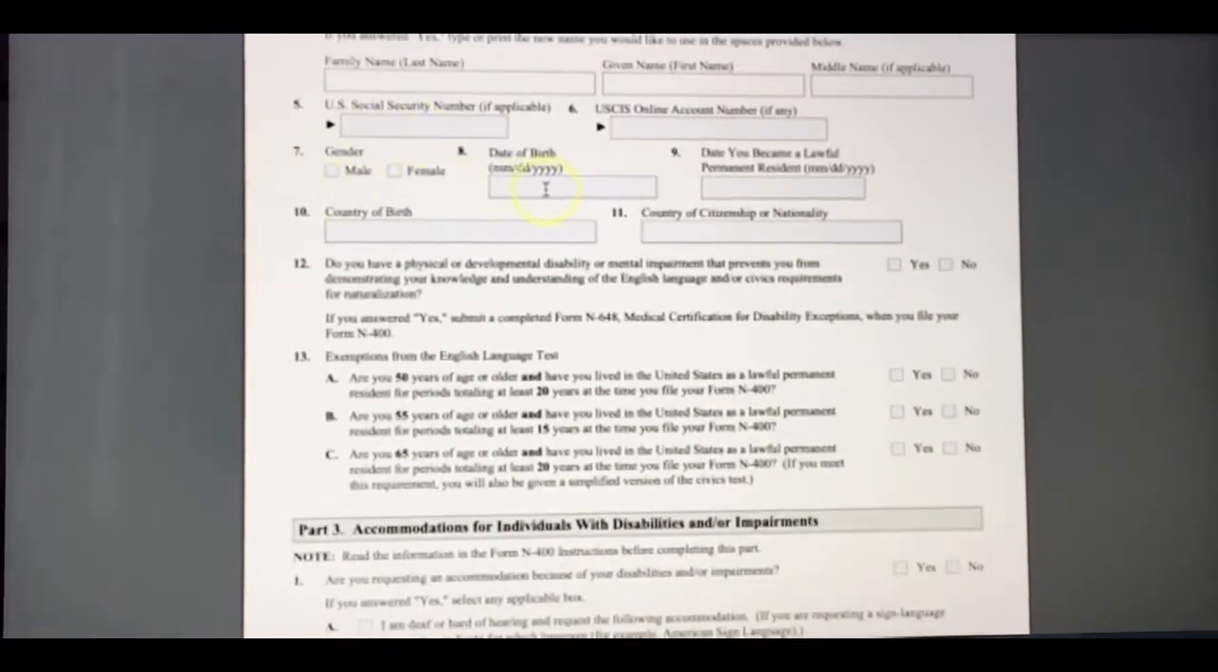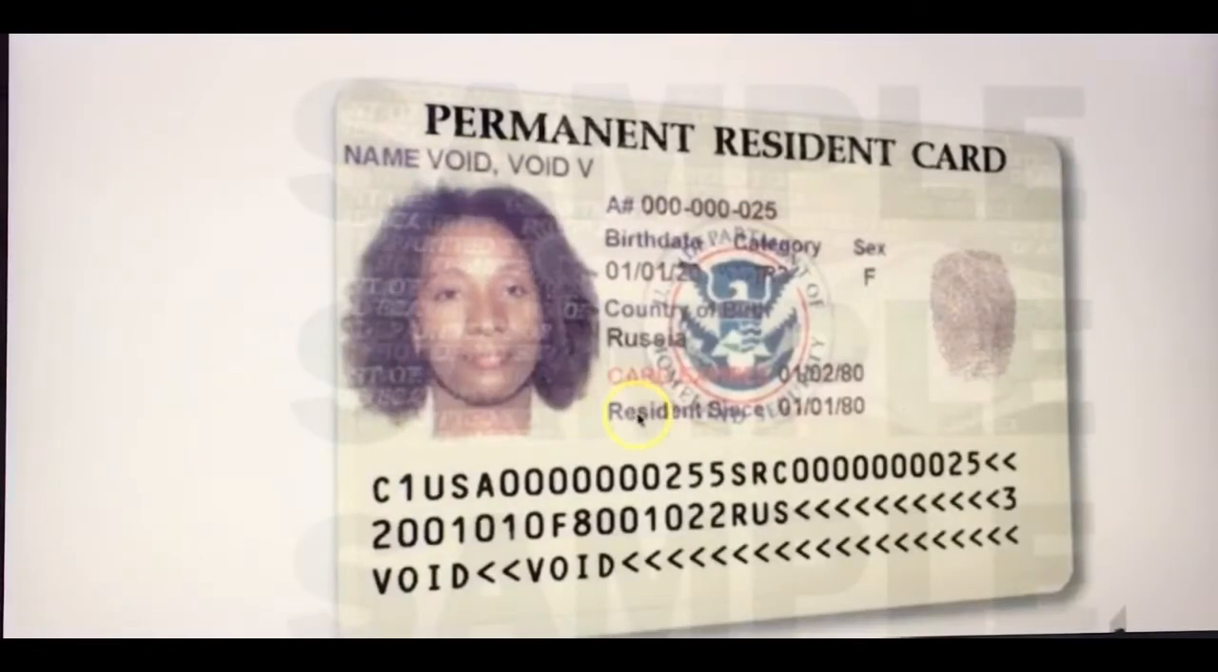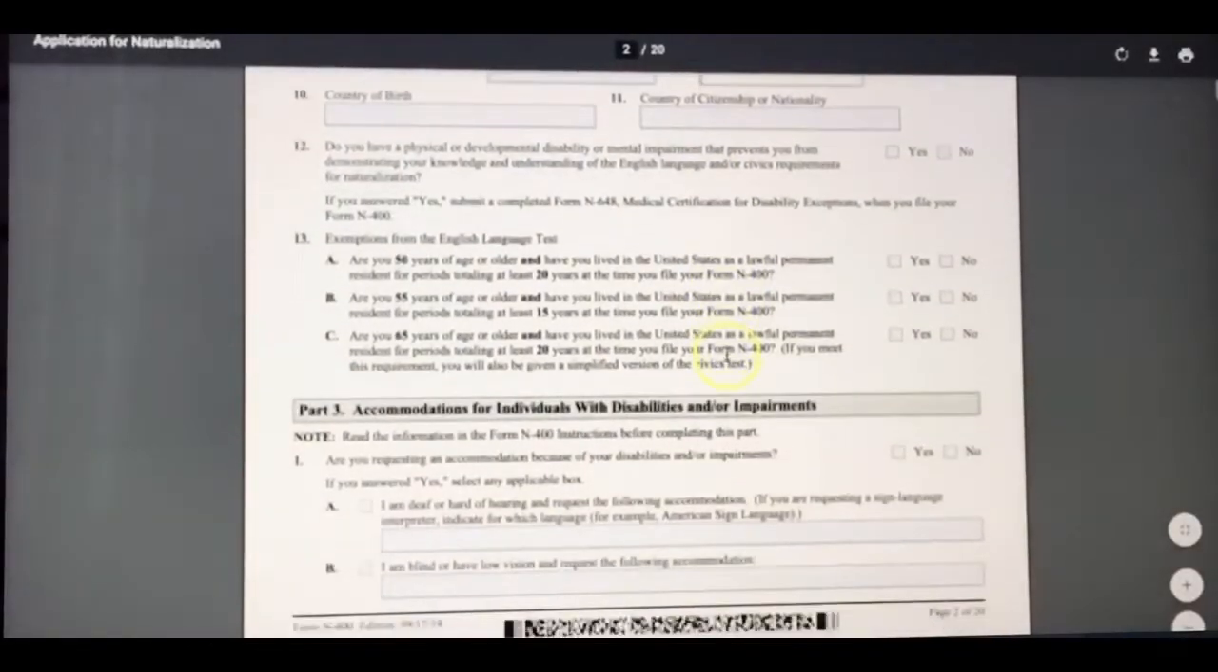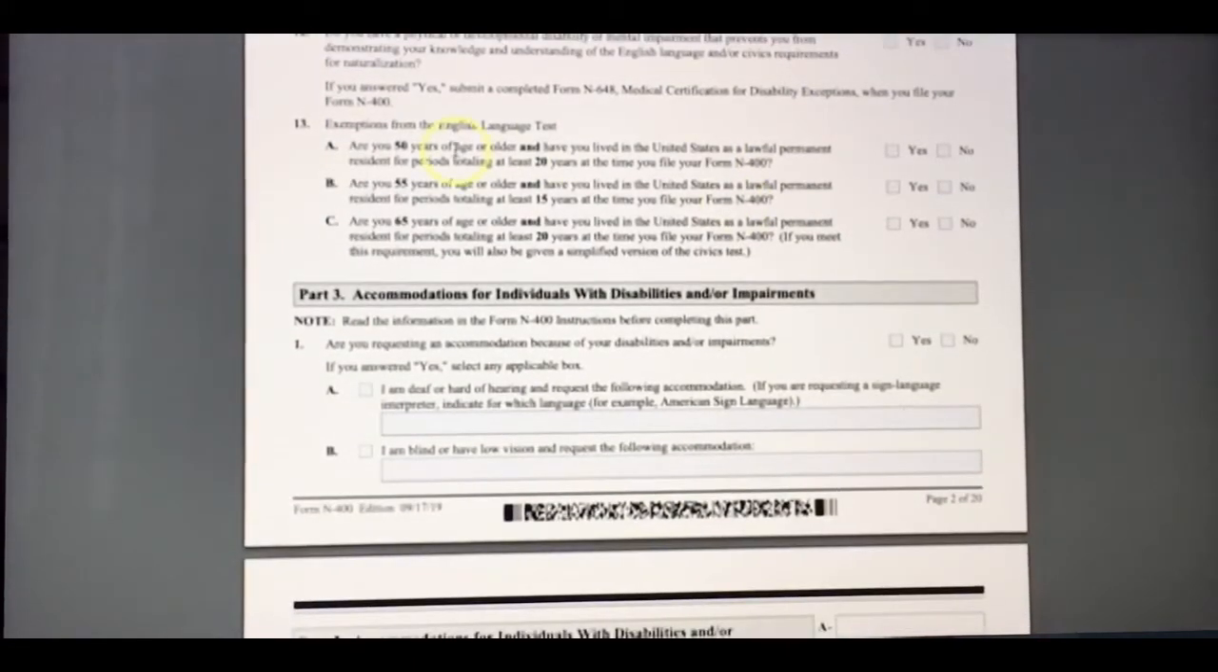Social Security, date of birth, date you became a lawful permanent resident. That is also on your card, resident since. That's what you need to write on your application. Country of birth, nationality. Over here, if you have any physical or mental impairment or disability, you have to type yes, and of course you have to provide a special application that your primary doctor has to complete.